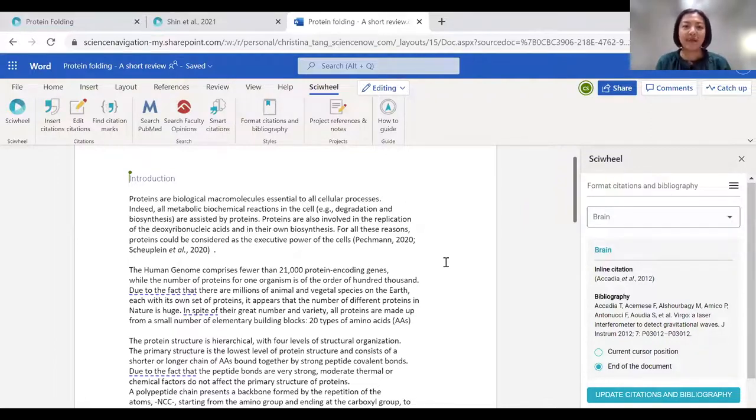I'm going to actually pass you back to Chris. He's going to show you how it works quite nicely when everyone's in a shared project together with the same references and working towards the same manuscripts, how easy it can be to format citations and bibliography. So over to you.